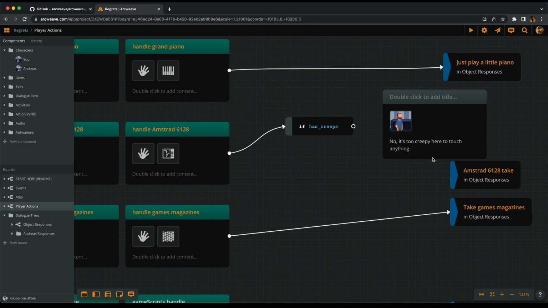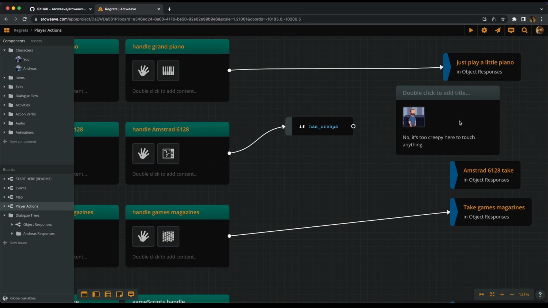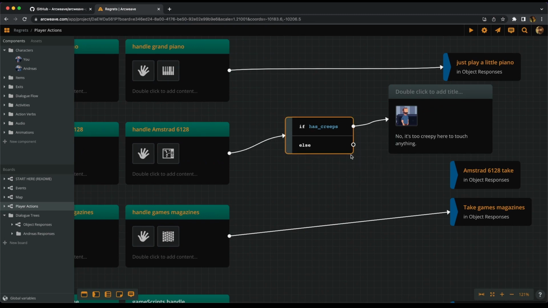This is one of the conventions that the Arcweave writer agrees upon with the Godot developer. In our case, we pass the current speaker as a component, so the engine can tell which character delivers the line. Okay, so if, here we go, it has creeps, and now we add an else, and we lead back to the original jumper.